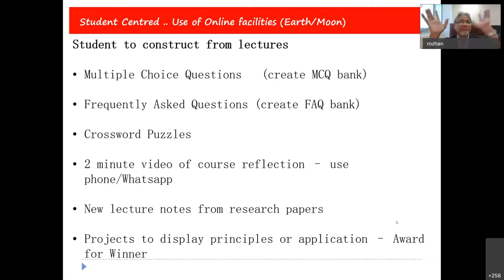These are some ways that UMS can think in the future, in how to maybe joint venture with some firm so that students can actually practice something in terms of whatever they're learning.